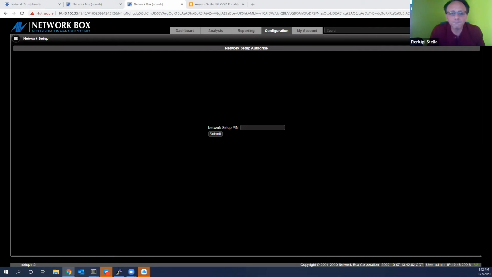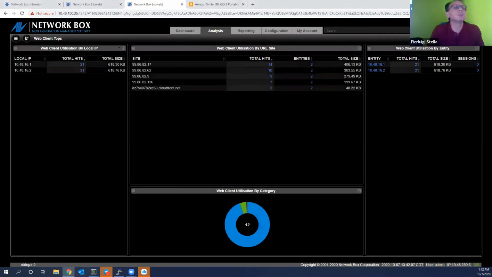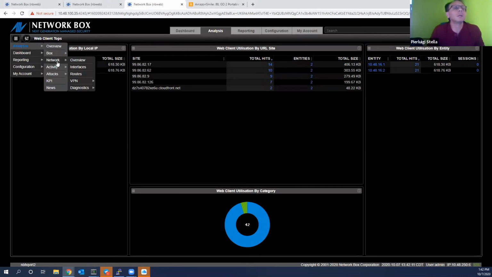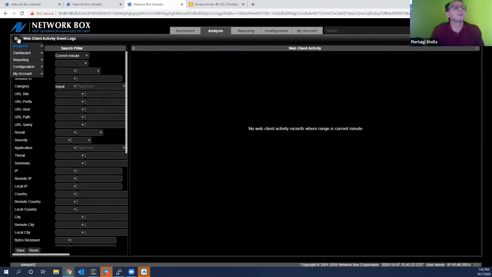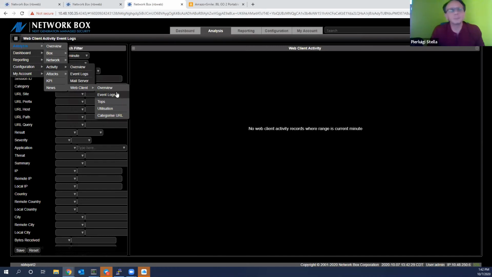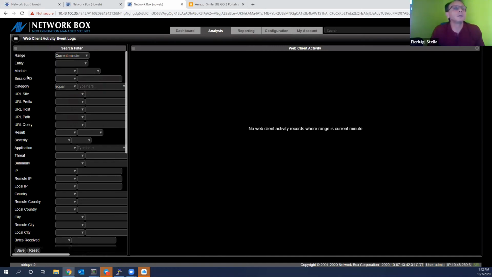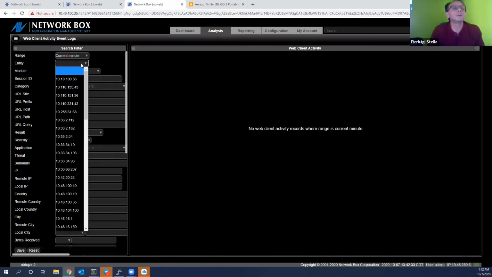Okay, so we kind of went over that. We go to the tops. Remember, analysis, activity, web client, tops, right? Or you can go into utilization, event logs. Then remember analysis, activity, web client, event logs, okay? And then here, we call it entity.